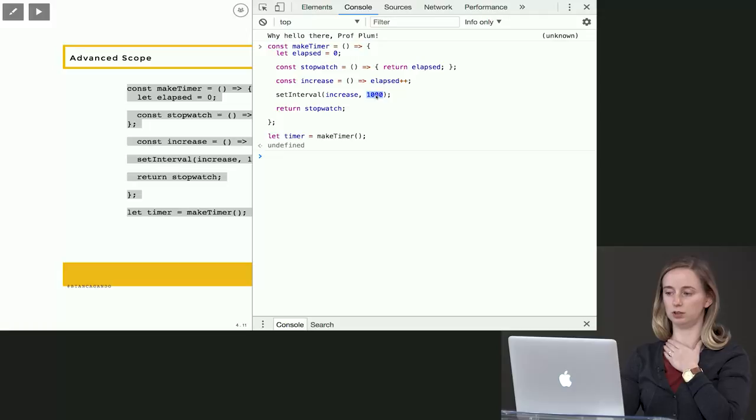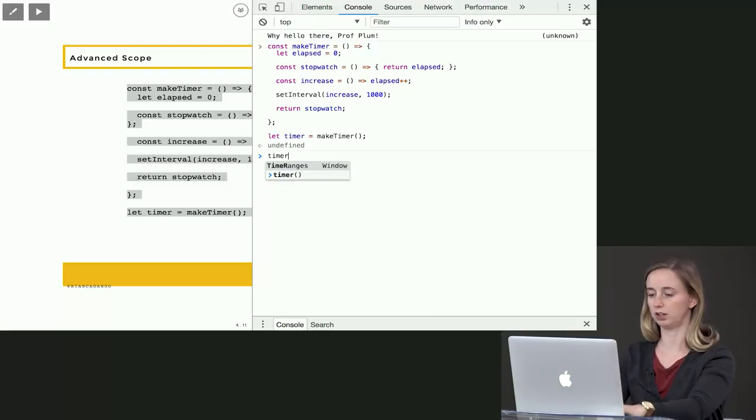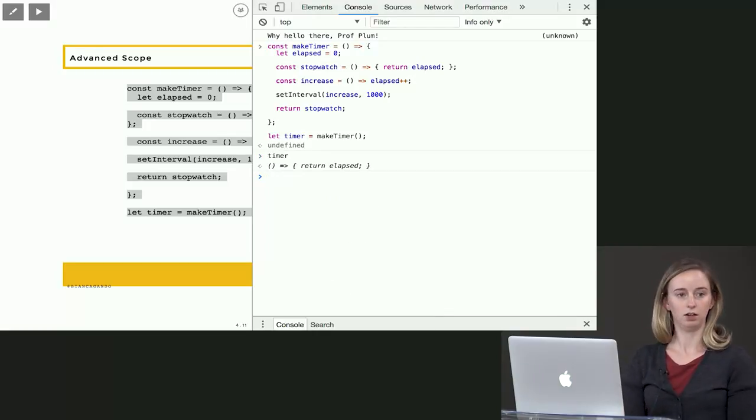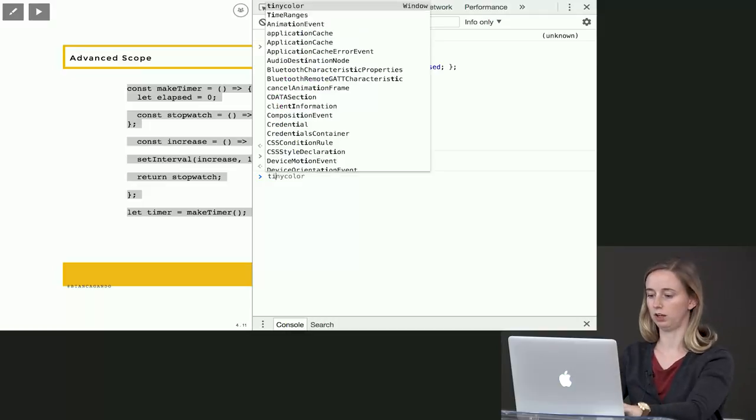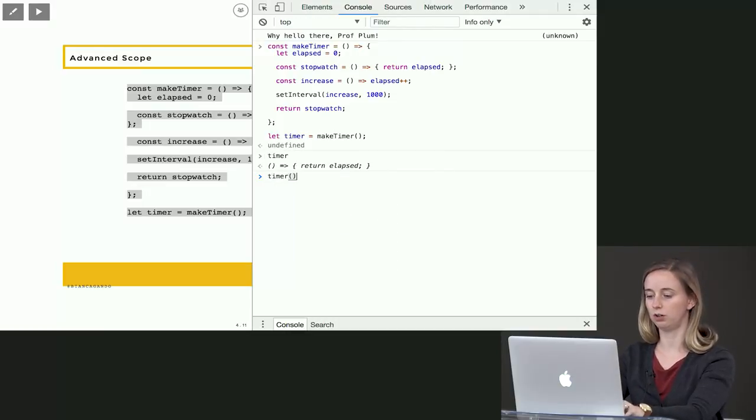And you can change this as milliseconds. 1,000 milliseconds is 1 second. So that's why this is like a second timer. And then we're going to return stopwatch. So let's check out what timer looks like. And it's just our little stopwatch function. But we can see how long ago we called that function here. So we called it about 54 seconds ago.